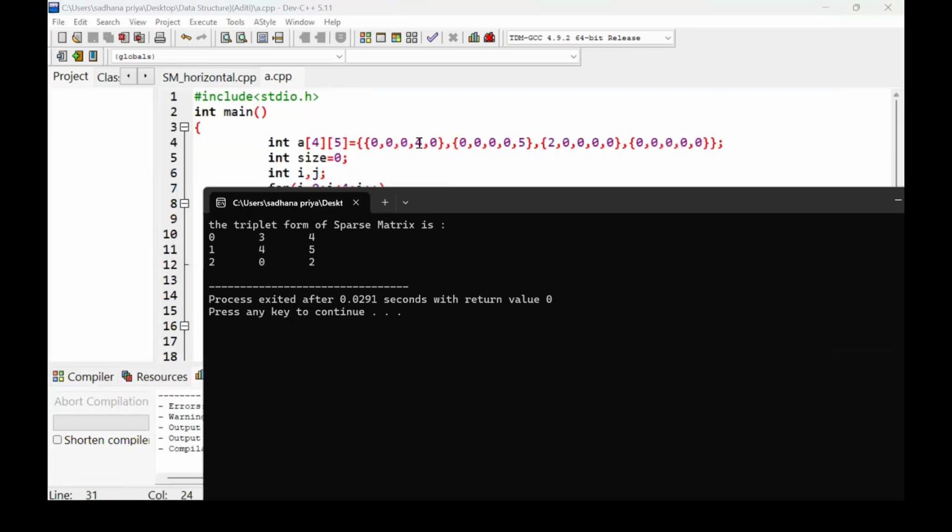First one is 4. For 4, the row is 0, column is 3: 0, 1, 2, 3. Then 5: first row, fourth column. Yes. Then 2. 2 is in the second row. Which column? First column. That's why it is index 0.